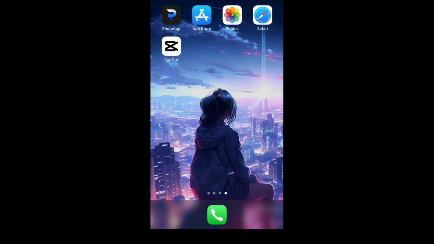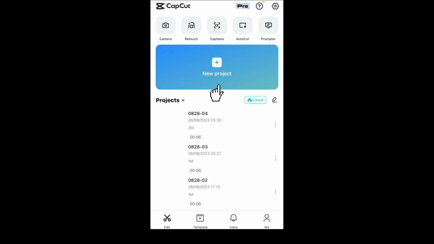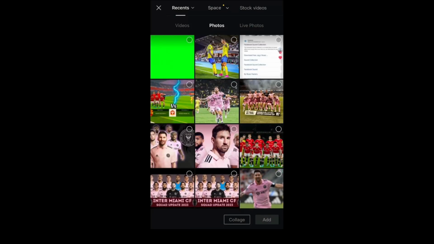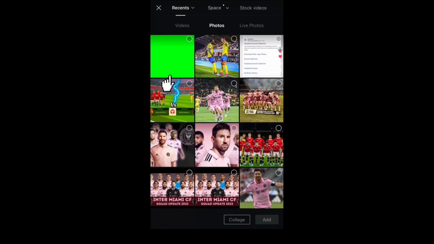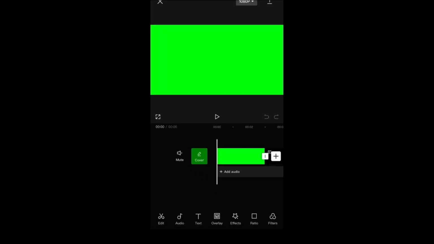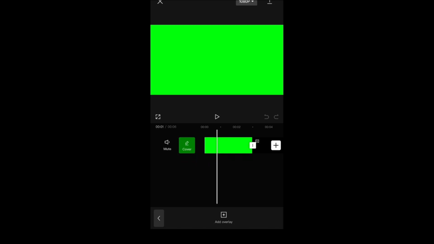When you have downloaded it, please click on CapCut. Please click on New Project. Select Screen Background. Please click on Overlay. And click on Add Overlay.